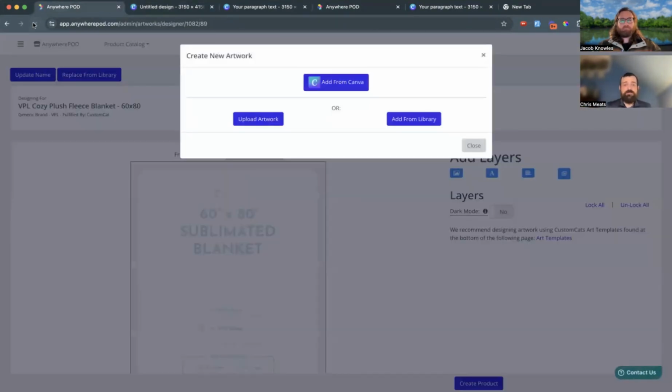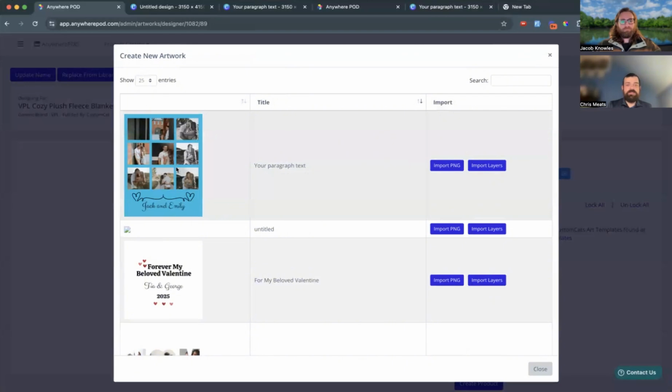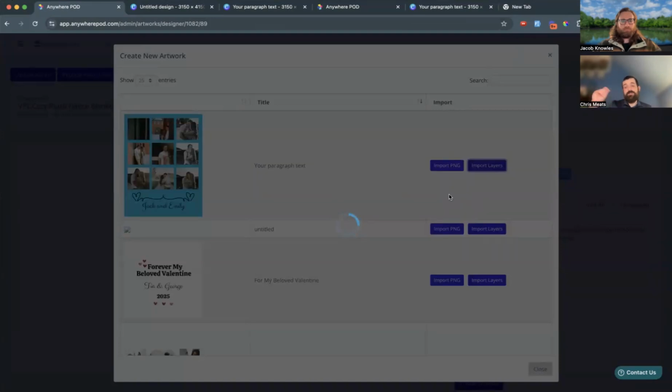So back to the design that we were looking at for the photo collage blanket. I'm going to come in here again, go add from Canva. In this case, it's this one right here at the top that I have. And I'm just going to hit import layers. And this is going to do a similar thing as before.